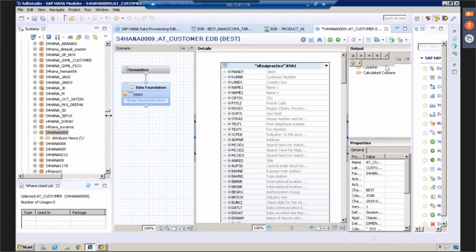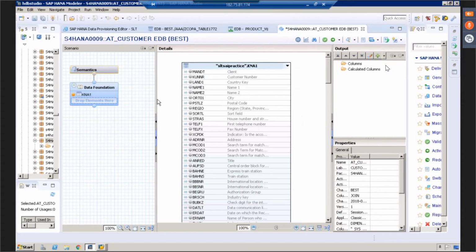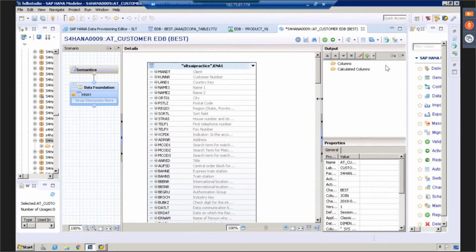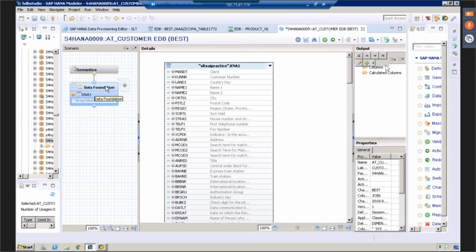Now once you click OK, you can see SLT SAP practice. In this schema, you have a table called KNA1: customer, country, name of the customer, city of the customer, and so on. What are we trying to do? Enter the tables at the data foundation. Step number 1, enter tables at data foundation. Click on the plus icon.